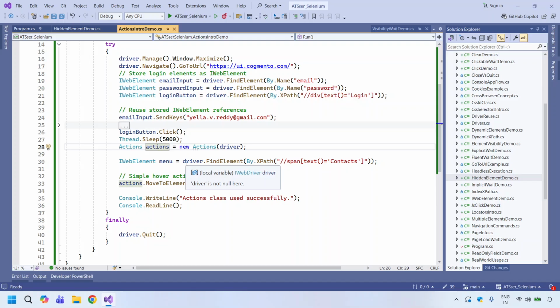Complex UI requires advanced interactions. Actions class is for real user interactions.